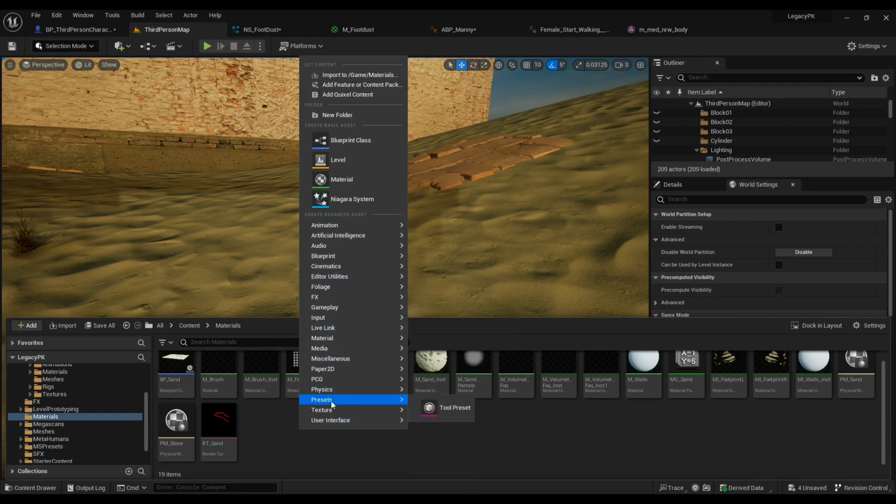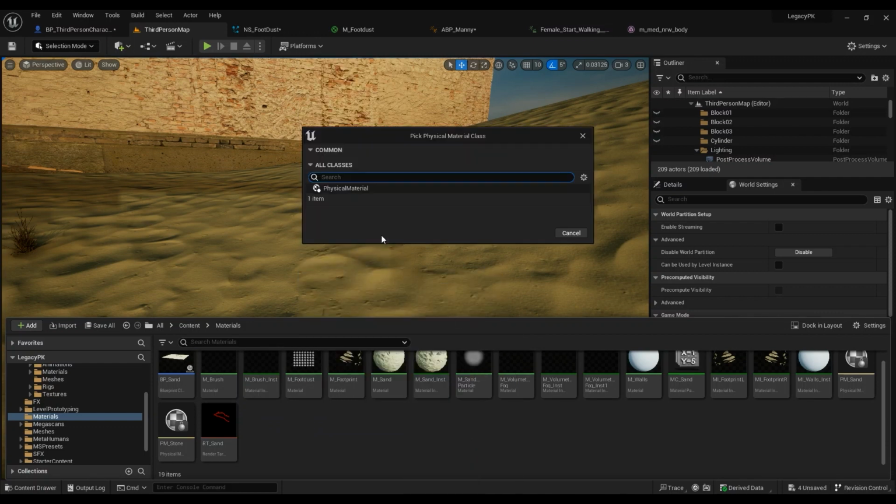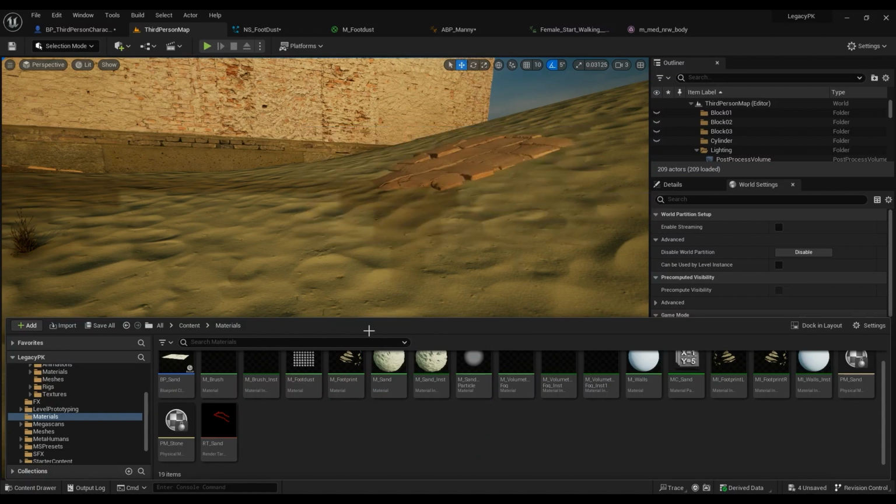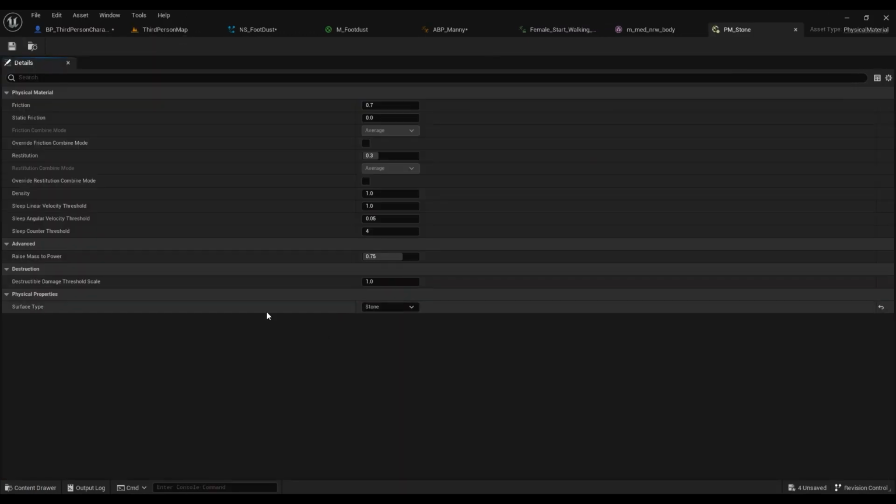So in physics, physical material, you check this one, physical material, select it, and name it something. Make sure the surface type is right; this one is named PM underline stone, physical material stone, and the surface type is going to be stone. Make sure you set this right, and if you want to change the friction, static friction and so on, you can, though it will change the character movement.